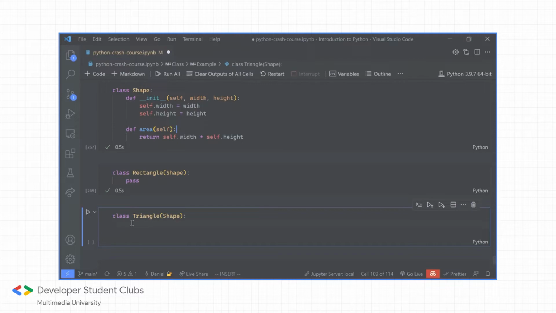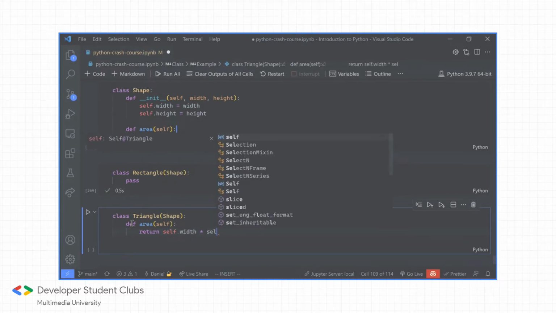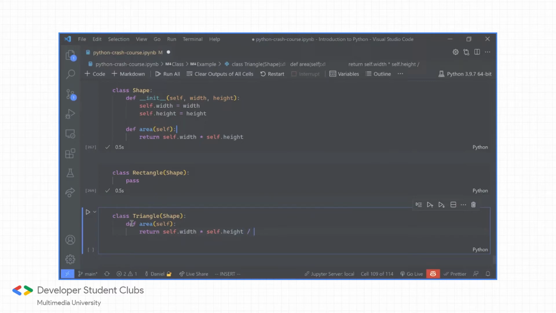Right. So how do we override a method is by just writing a function with the same name. So def area taking self. How do we actually calculate the area of a triangle? It is just return self dot width multiplied with self dot height over 2. Right, so it's half times base times height. So it's basically the same thing as width and height, right? So for triangle is done.